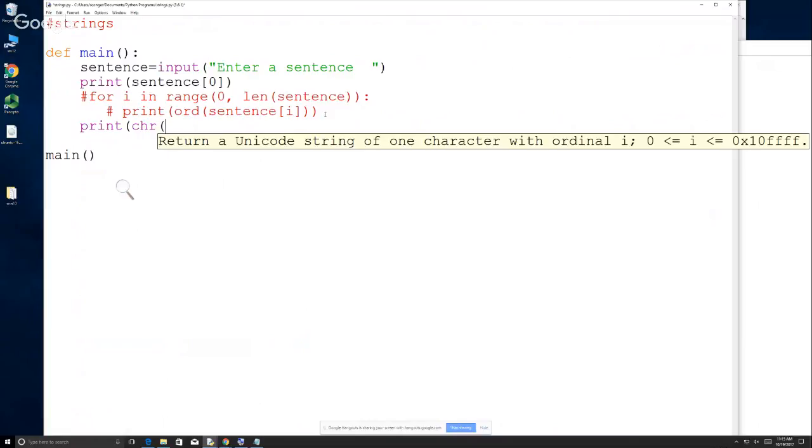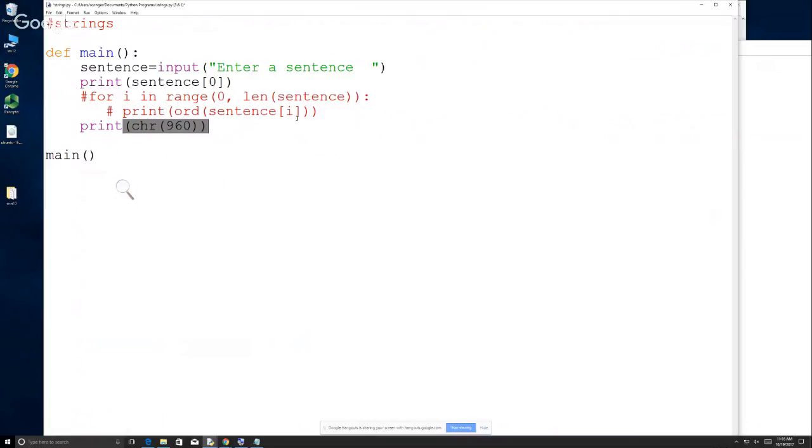So they did this with the number for pi. And I forget what that was, 960 or something. I don't know. Let's just do 960. So 960 is no longer an ASCII character. Whatever it is, it's not ASCII, because ASCII only goes up to 255. Let's just see what it is. It may be nothing.